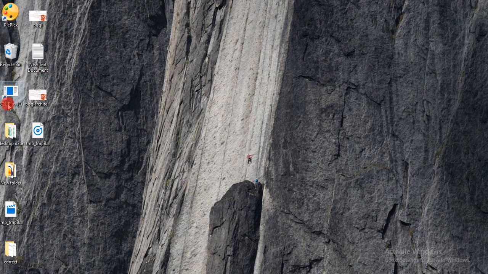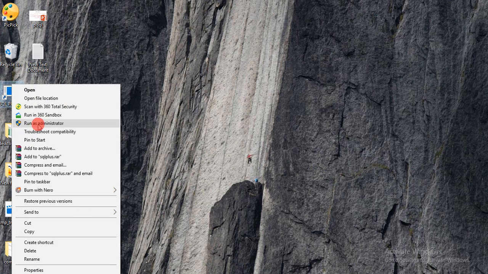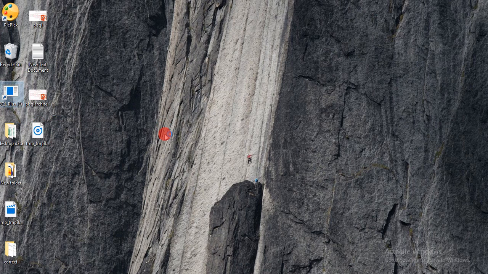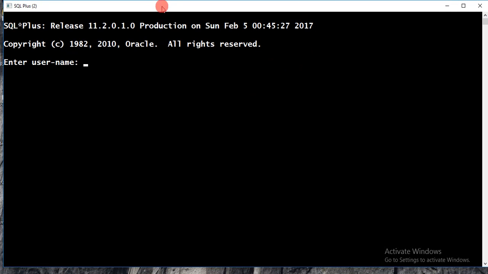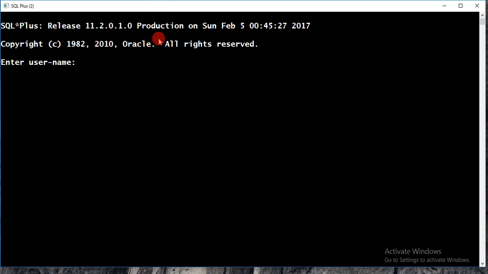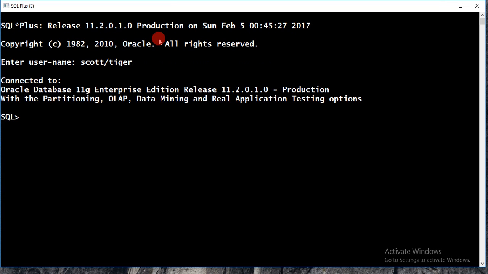Observe on the screen. This is our PL/SQL tool, this is SQL*Plus. By using this tool we can execute both SQL queries and PL/SQL programs. I am opening this, logging into our user, so our Oracle will be connected.